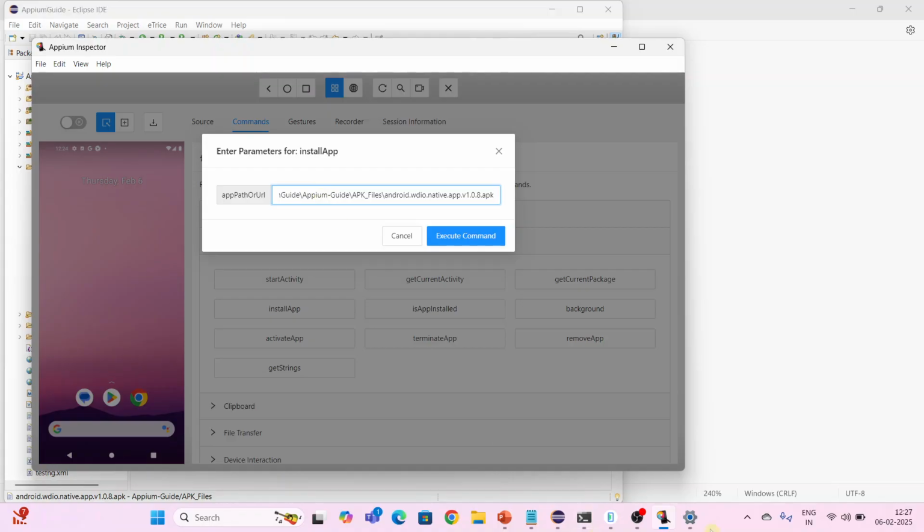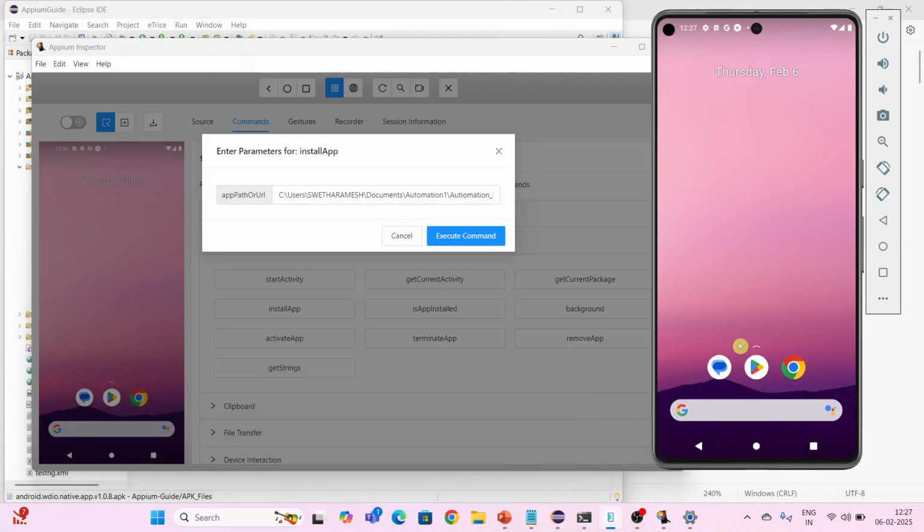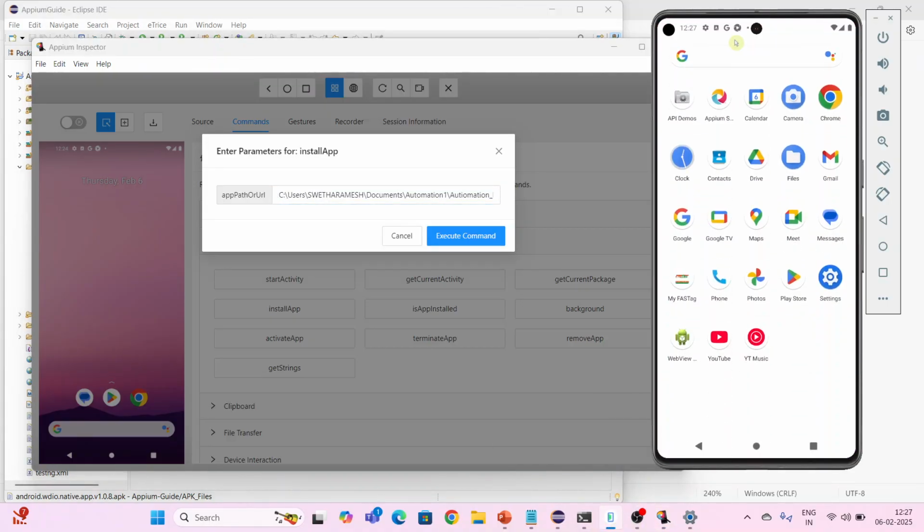Now open the emulator. Before installing, you can confirm that the WebDriverIO demo app is not installed in my emulator. Now I click on execute command.